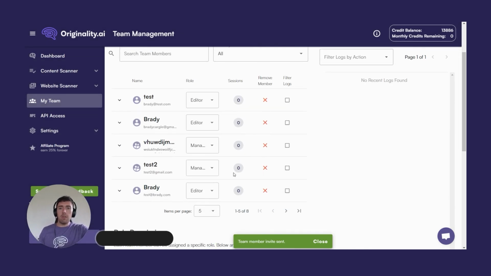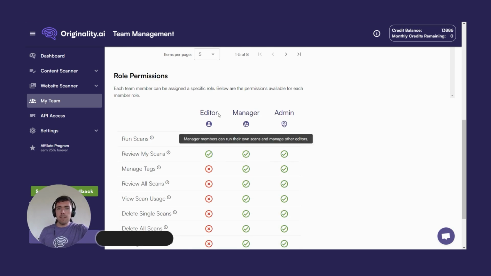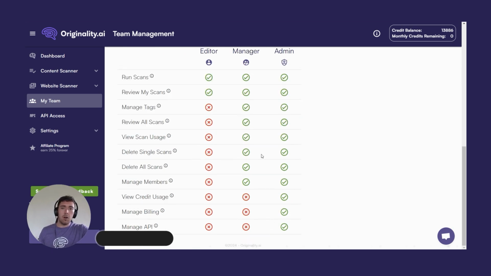So here you can see all the emails and accounts you have added to yours, all the team members you have. You can adjust their permissions. If you want to change some of them to admins, editors, whatever, you can remove them, and you can filter their logs. Now, their logs are just how active they've been, just what scans they've run, and so on. And then, of course, here you can see all of permissions.